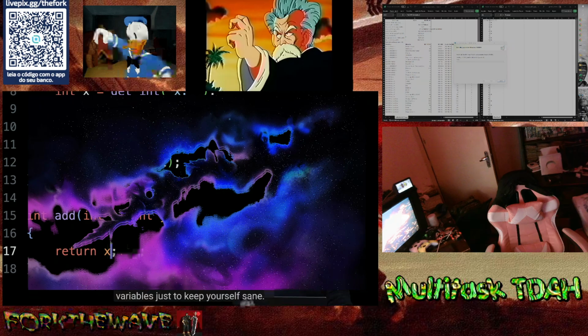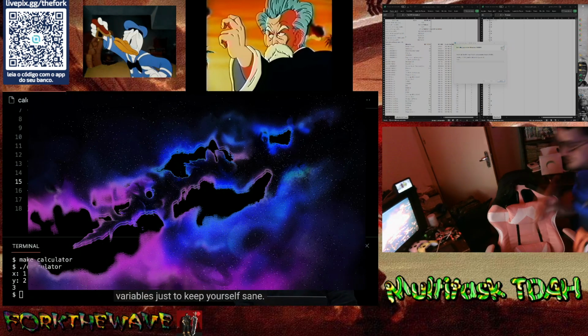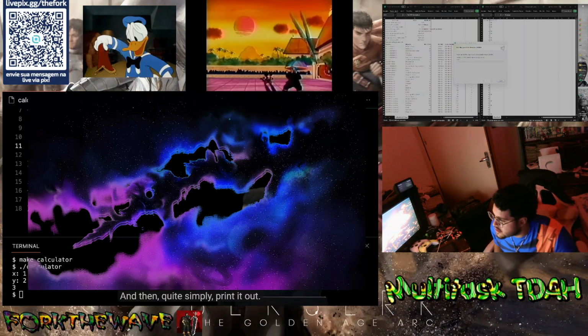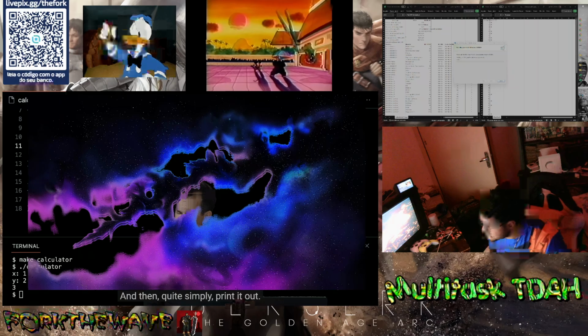Try to come up with different variables just to keep yourself sane. But here, I have a function that takes in two integers, a and b respectively, and just returns the sum of them, so that I can now store the return value, add, in a variable called z, and then quite simply print it out. There's one other thing I can do here.